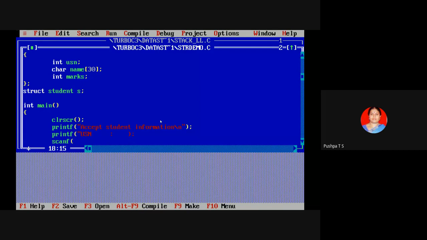Scanf, yes. Since it is a variable, it is not a pointer. How do you input data for USN of struct student? How do you access it? The variable name is S. S dot, the dot operator you are required to use, S dot USN. Then how do you accept the data? Is it percentage d only? Am I required to use ampersand S dot USN? Is that right?